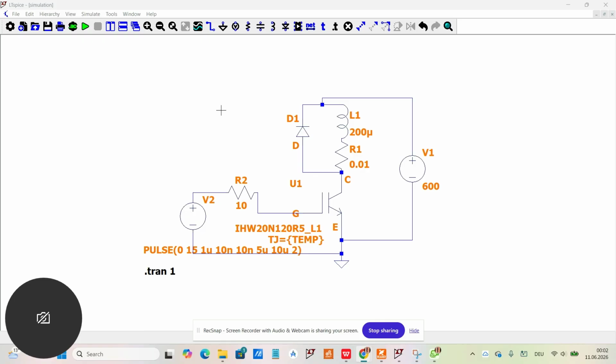So I want us to simulate a little circuit today. This is a double pulse test circuit, DPT circuit, for testing the losses of a particular transistor, which we have chosen today, an Infineon power transistor. This transistor can hold a voltage of about 600 volts and above.